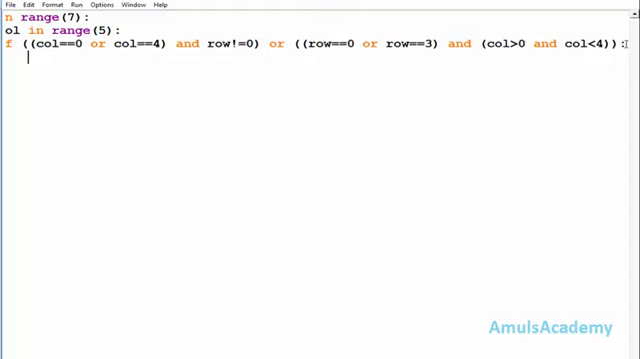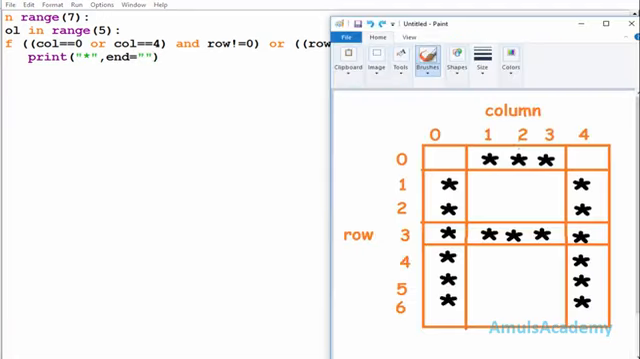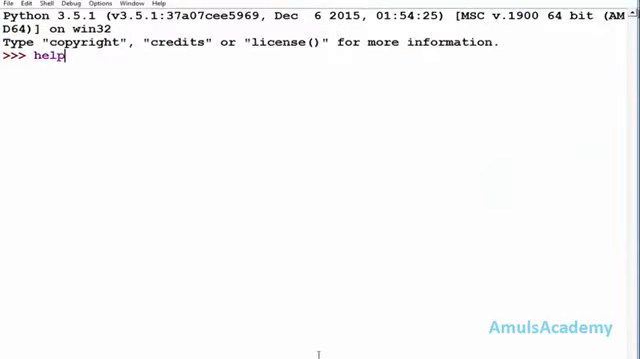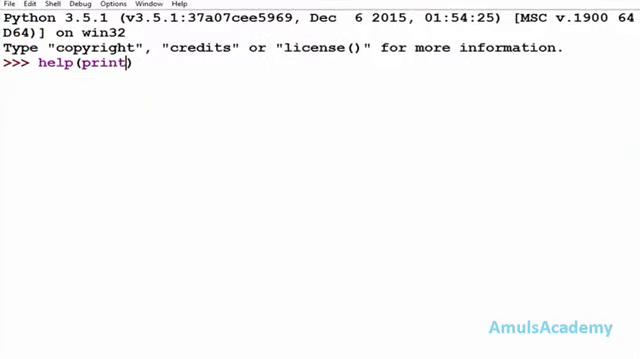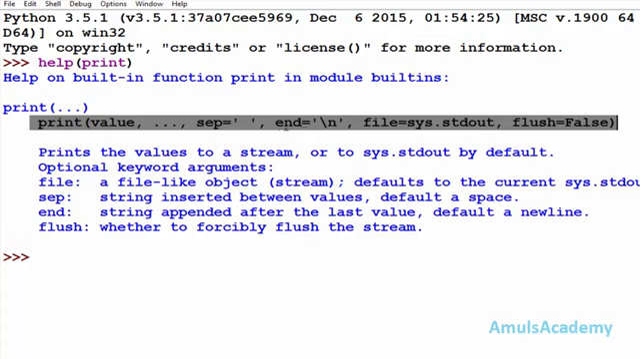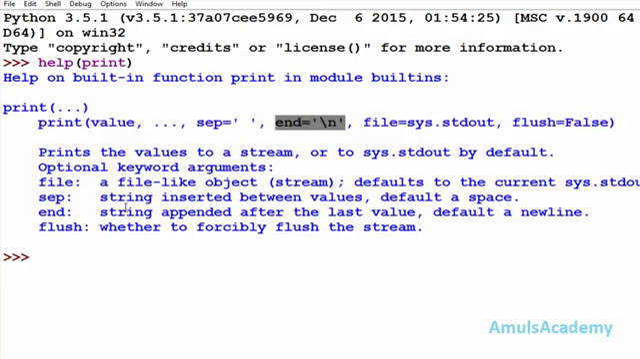I'll enter inside that if conditional statement and I'll print star. Now here I'll mention end equal to, that is, here I want another star immediately after the one star. So here I mention empty string, and about this end string, if we go for help and print, here we can see this is the syntax of the print statement, and here we can see end is equal to \n, that is the string appended after the last value. So by default it will be \n.